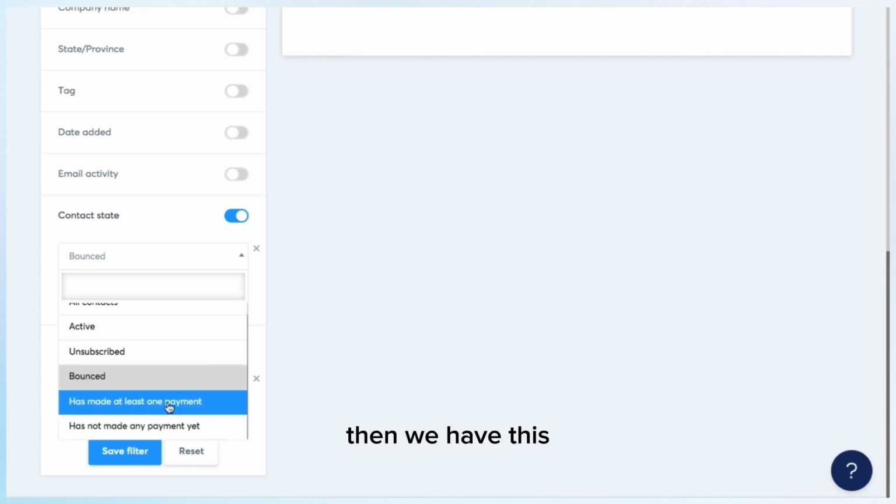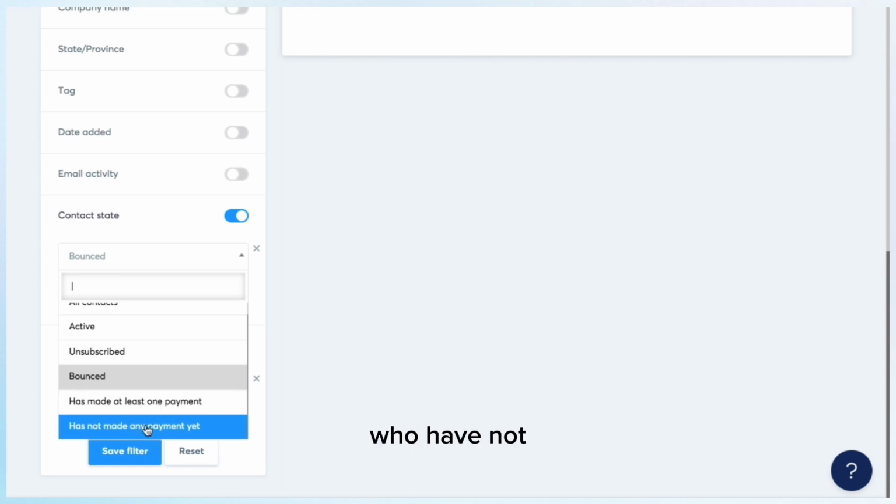Then we have these two conditions right here that are related to payments. This is such a great filter to use to measure the conversion rate for your list, because it will show you the contacts who have already purchased your offers, which means they've used one of my order forms or they paid for one or more of my offers that I'm selling within the system. And on the other hand, we can see the contacts who have not bought anything yet. Again, this is useful to analyze campaigns and maybe nurture these leads who haven't made a purchase yet.